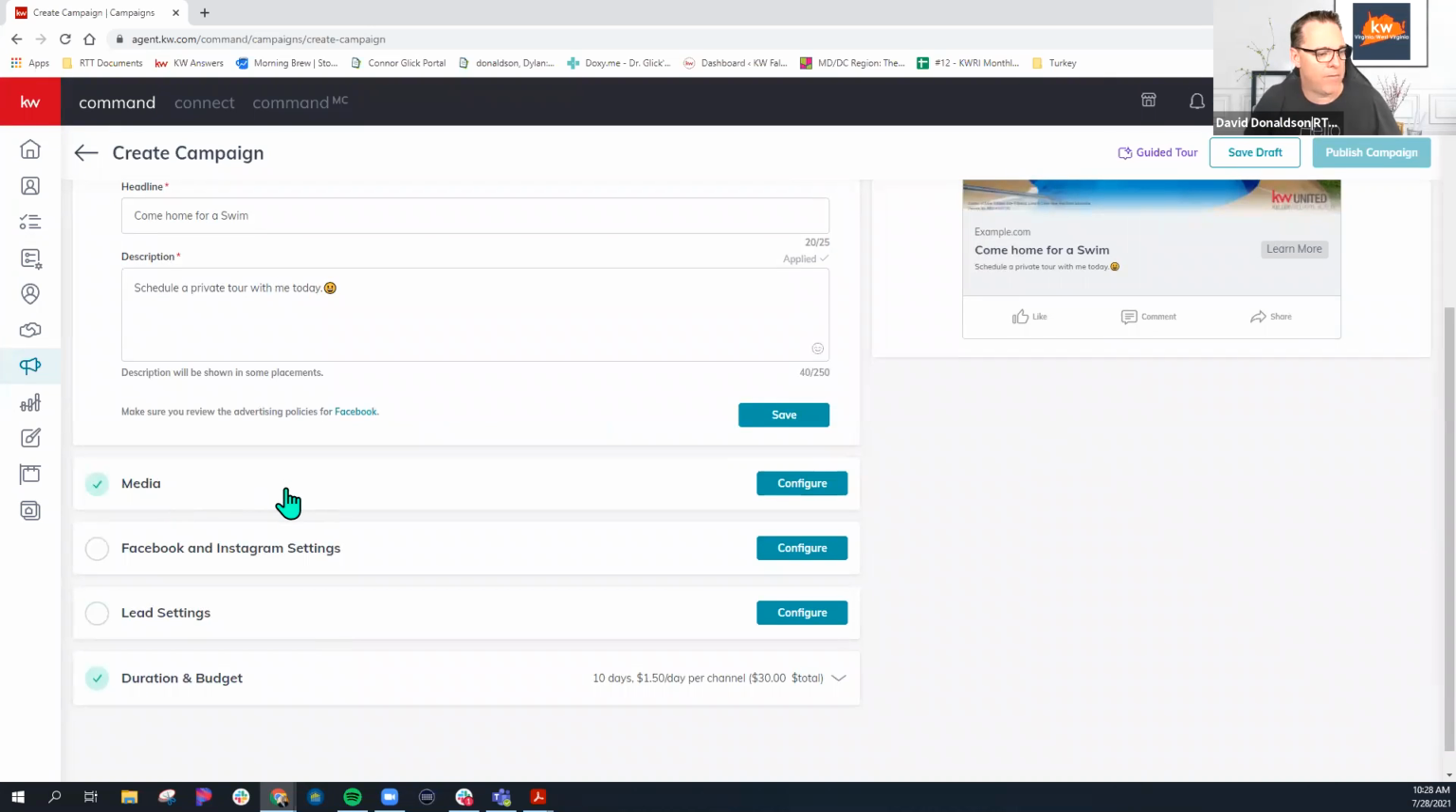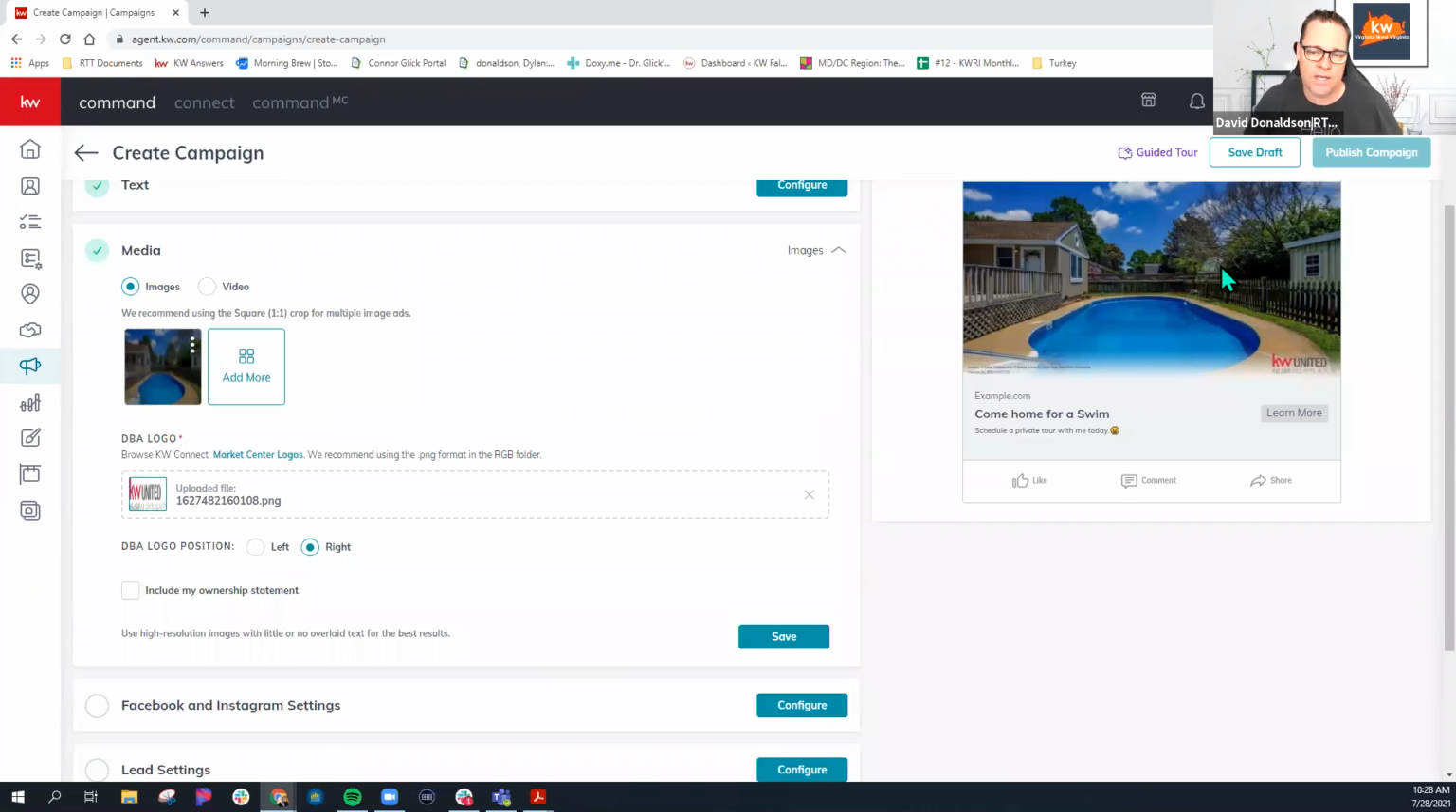So now we have media. Remember what I told you: the first picture populated when we created this listing. The first picture from the MLS automatically came in. You have the ability to add more pictures, and I'm going to recommend that you do so.